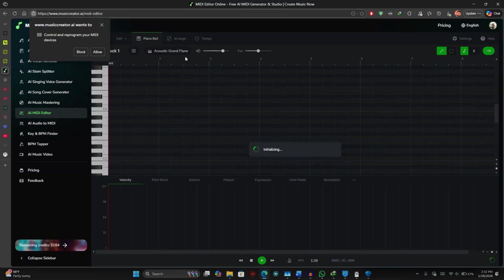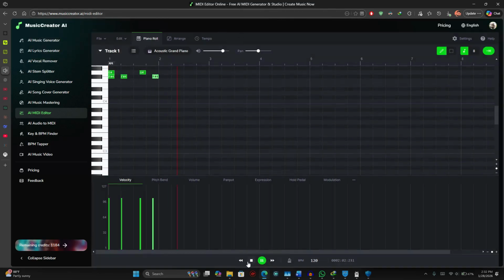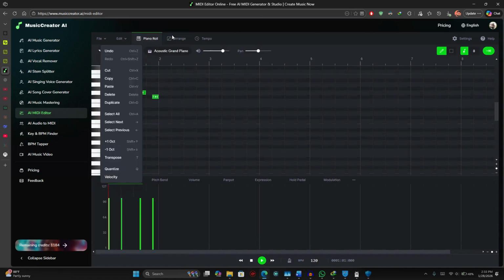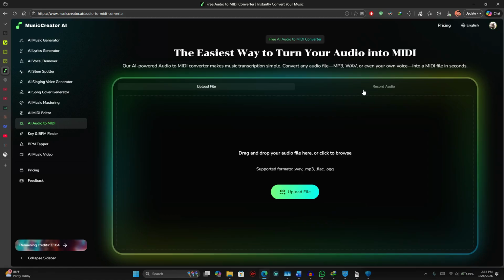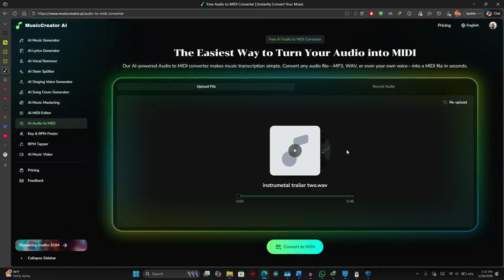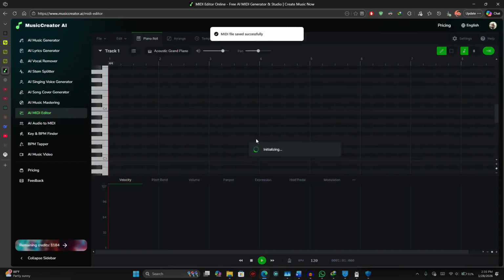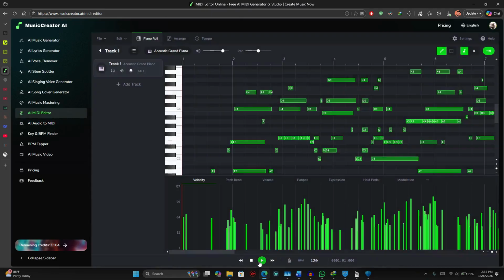Now let me show you one more advanced feature. The AI music to MIDI converter. This tool converts your audio files into MIDI format, which is incredibly useful for music production. I'm uploading the full song and selecting convert to MIDI. This process takes a bit longer, so I'll fast forward through the processing time. Here's the resulting MIDI file.